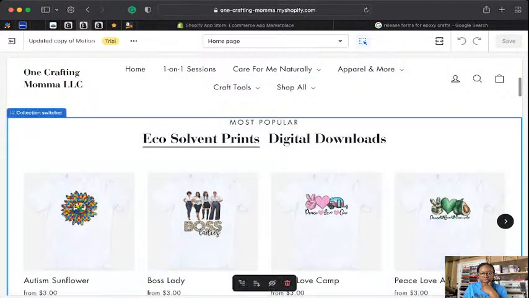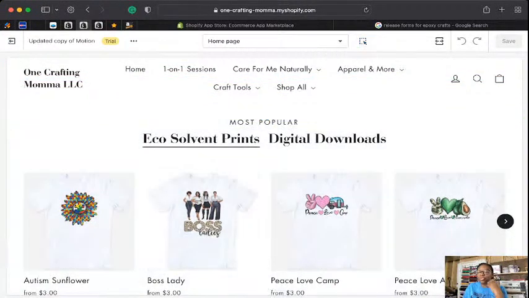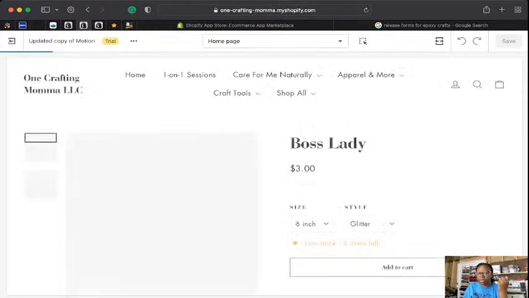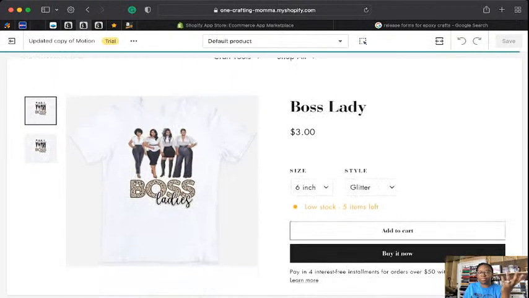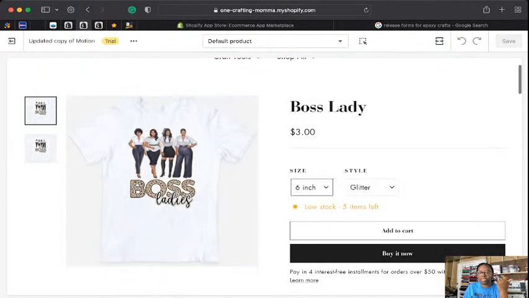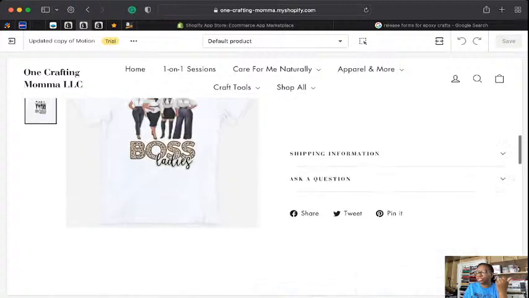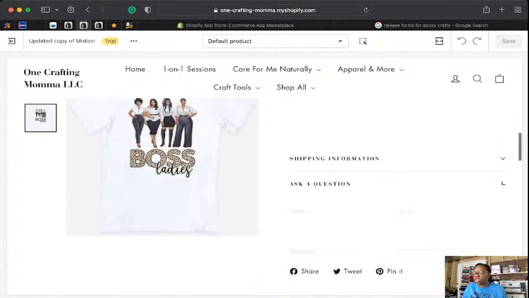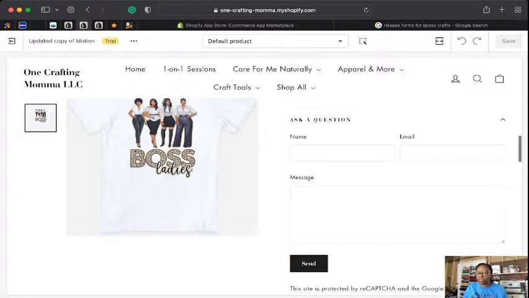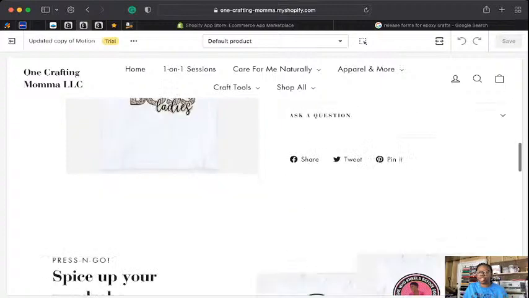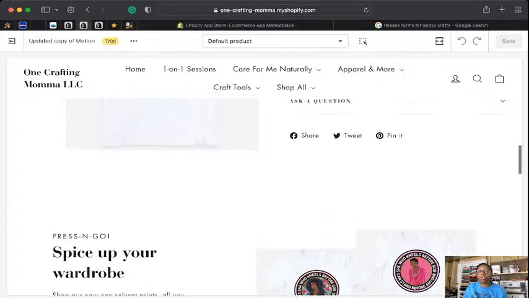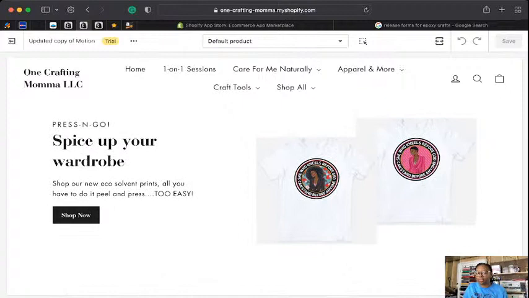So if you click on certain things, like the equal solvent prints I have on here, let's turn this off because we don't need that on. So click on an item. When you click on an item on my new theme I'm getting ready to do, it lets you look at the item. You can pick your different size in inches, and you can pick the style. And it also pops up with a place where you can actually ask a question about that product. So if you have a question, if you need a bigger size than what I offer, you can ask a question and send it to me. You can share it to social media. So you can share it, tweet it, and pin it. And it also pulls up different things you may like.